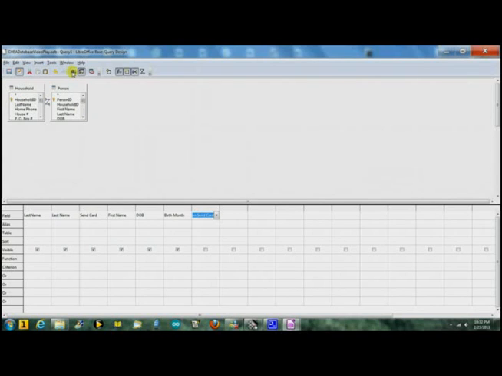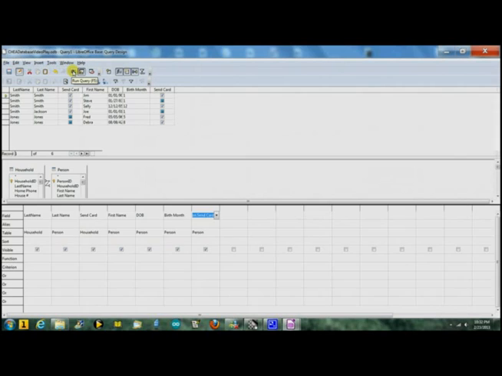And so we'll run a query. We do that by clicking this little icon here. And we can see it's selected everybody that I have in my database, which is, what do we have? 1, 2, 3, 4. I have 6 people in my database, and they're all there.